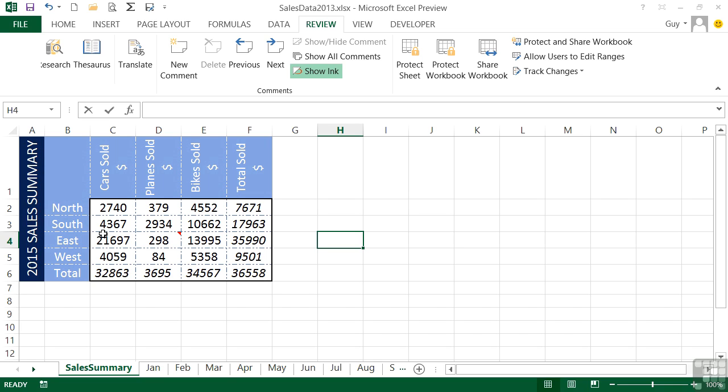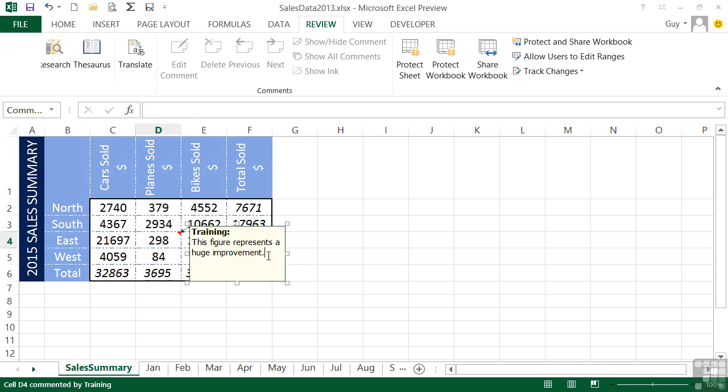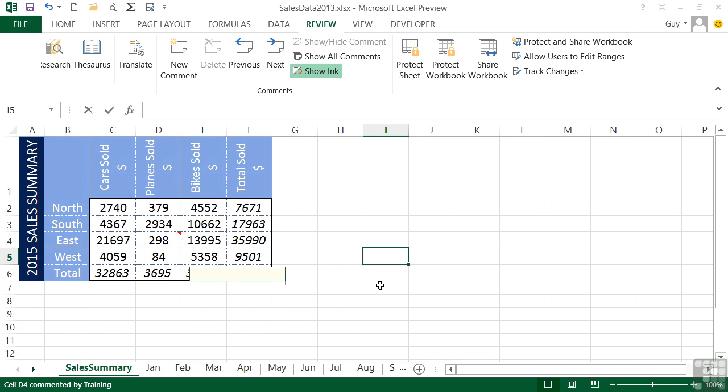Now, if we want to re-edit that comment, we need to come back to the cell and click, and then go up to Edit Comment on the Review ribbon. That then opens up the text box to allow you to add more text or delete what's already there. And then again, you click away to complete the save.